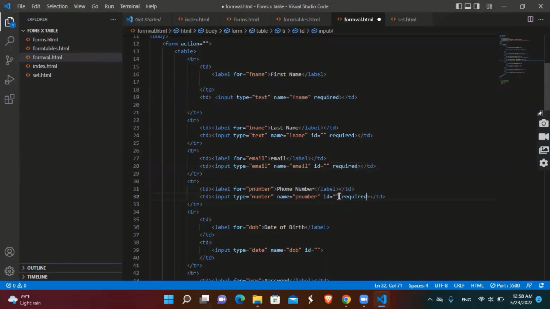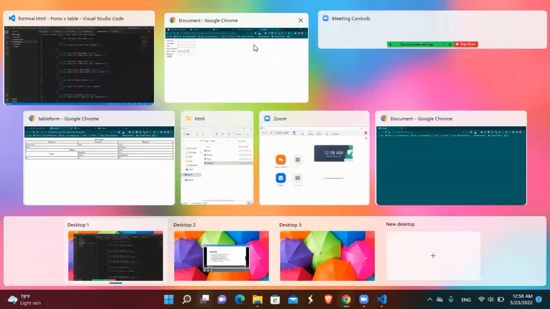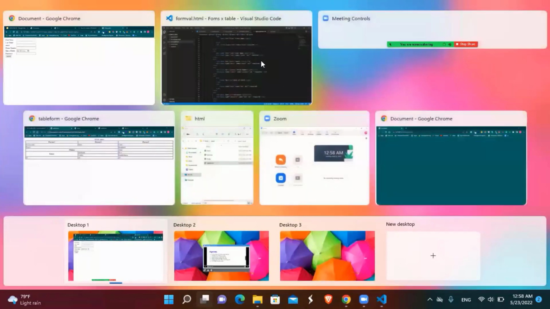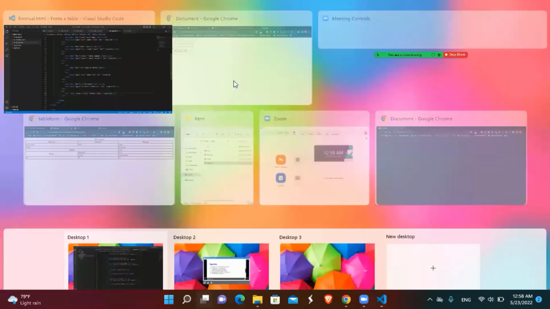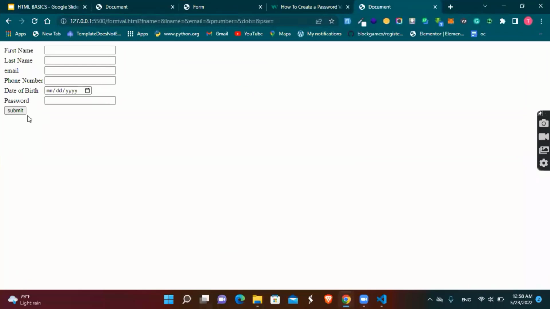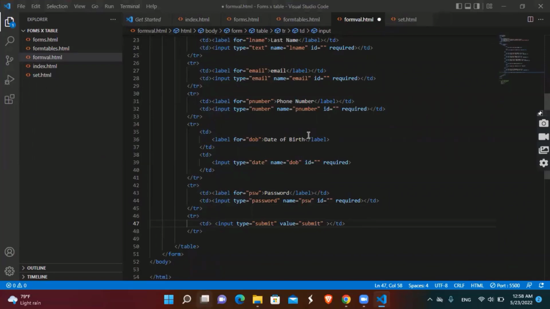Then I'll try filling them also. So I will know phone number, they'll be okay. Password, yeah, password that is required. You don't tell your submit button to be required, because if you click your submit button to be required, it does nothing. So it doesn't make any sense for me to add a required button here. So you don't need to add a required to your button.